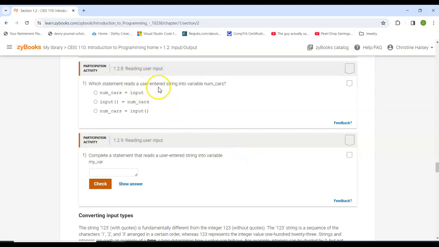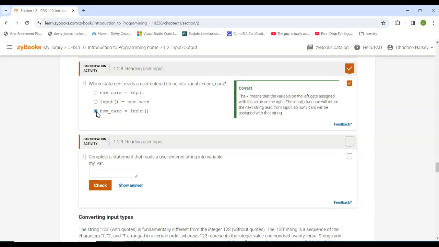Which statement reads a user entered string into variable num cars? This is close, but input is a function, so it does have the parentheses, so num cars equals input with parentheses. No, yes.